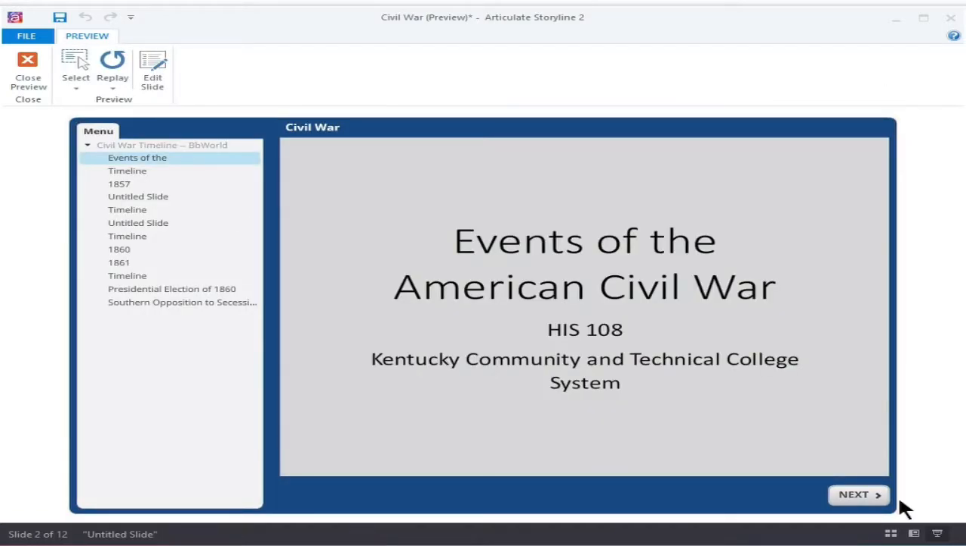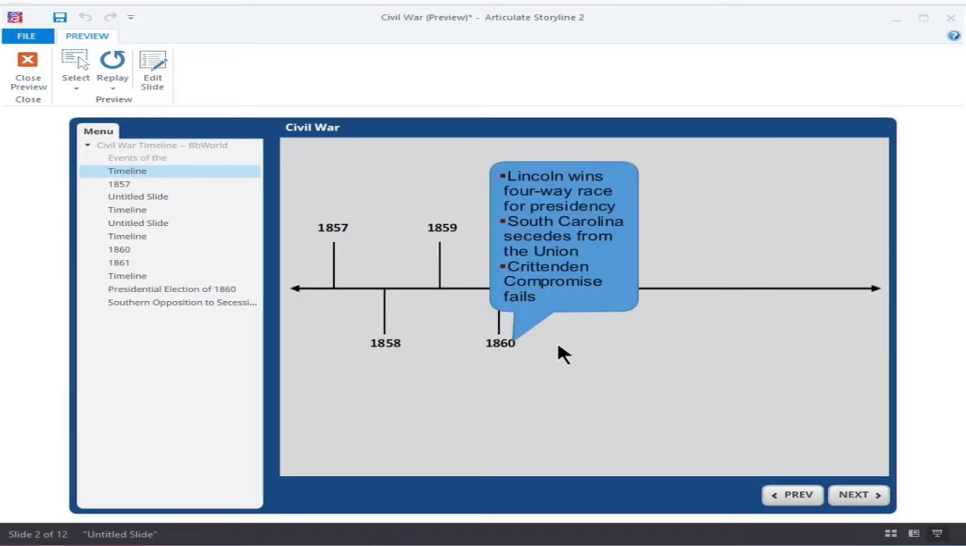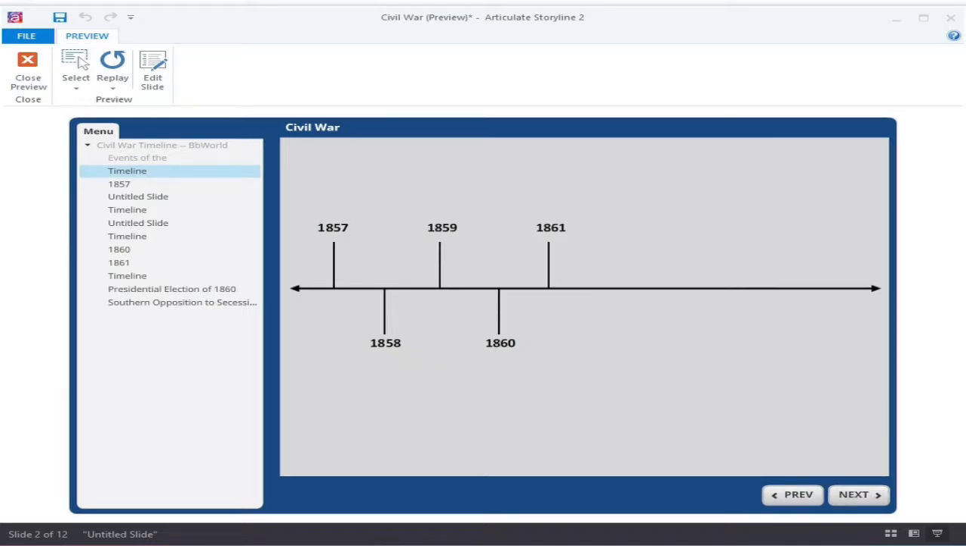So as we navigate to this new screen, you'll see that when I get close to 1860, the information associated with that date will pop up. This will allow students to do a certain amount of clicking around. In our final version you'll see that within those pop-ups, you also have the option of clicking for additional information.